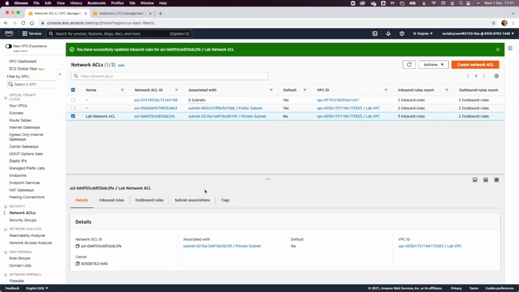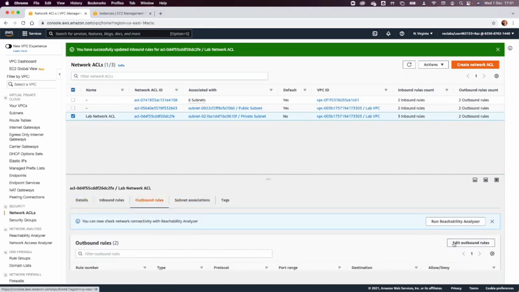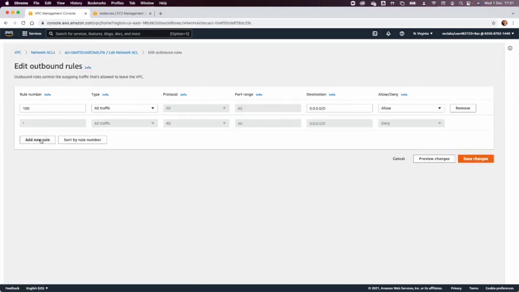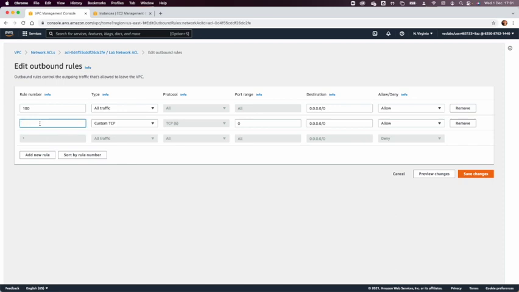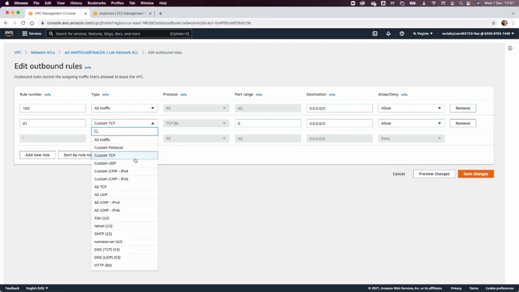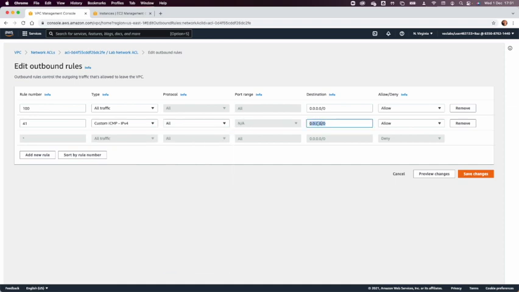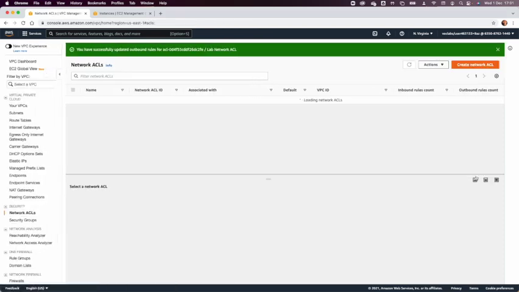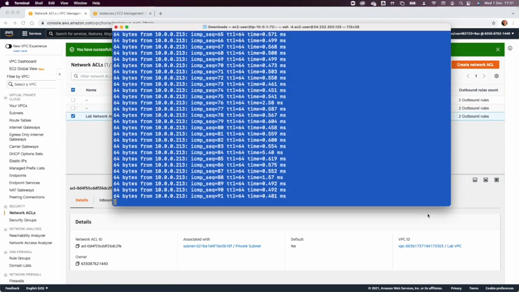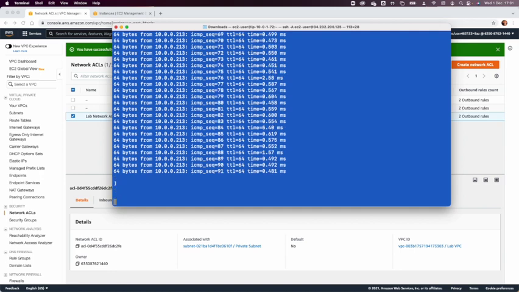Because this is an access list, you need to do this in both directions, inbound and outbound. Again, paste the IP address of the private subnet, click on deny and save the changes. Now, in a few seconds, the ping should stop. As you can see in my terminal, the ping is not moving any further because it has been blocked. So this is pretty much what you need to do in the lab.